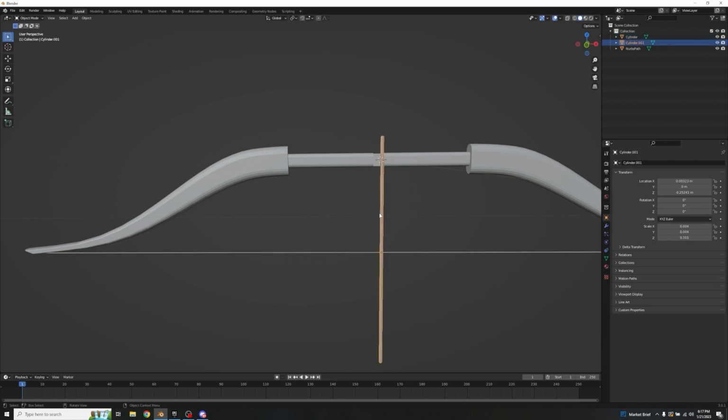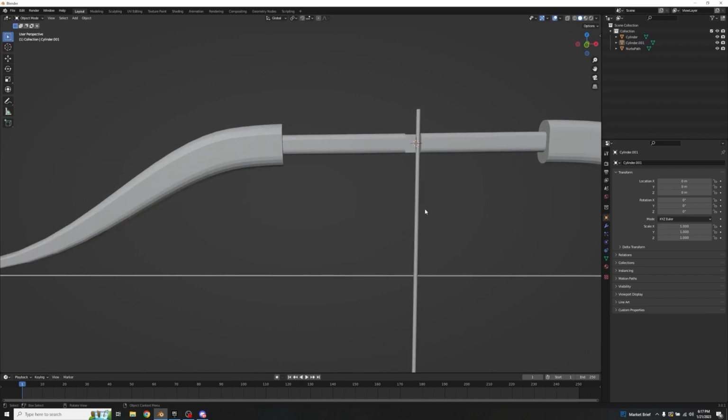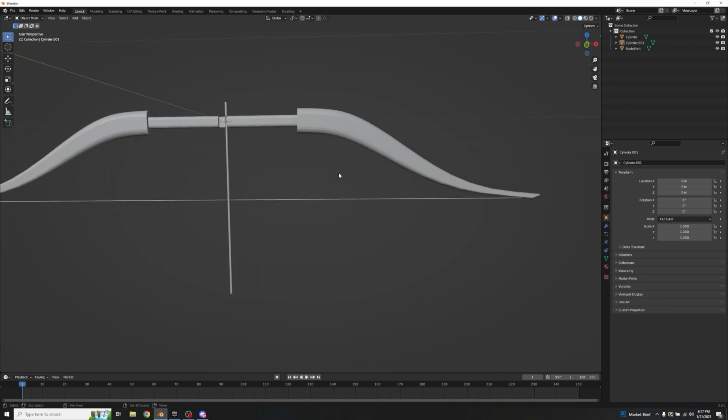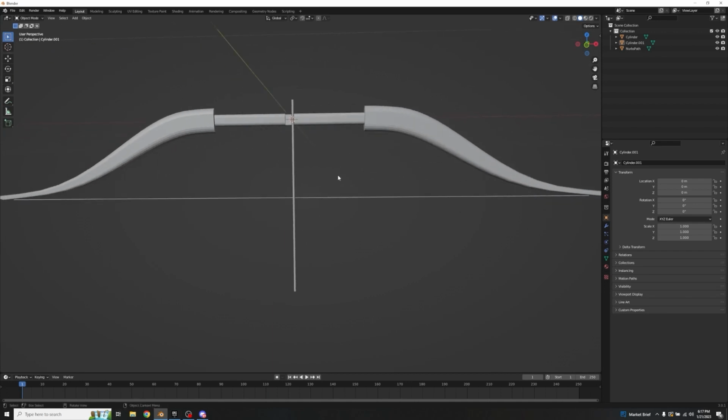And then we'll go over to our arrow here, and we're going to do the same thing. But this time, we're going to apply all transforms. We want to apply scale, location, and rotation. So that's just for the arrow. Now that we have all of our transforms set up and our pieces in position, there's just one last thing that we need to do to the bowstring.